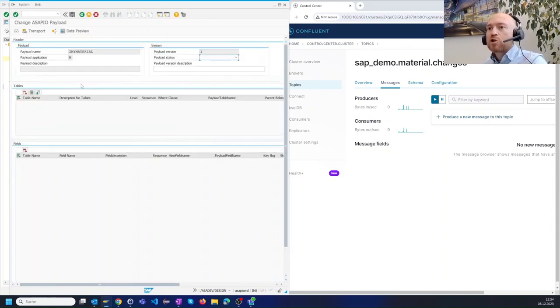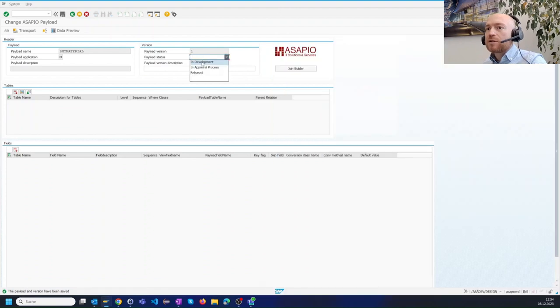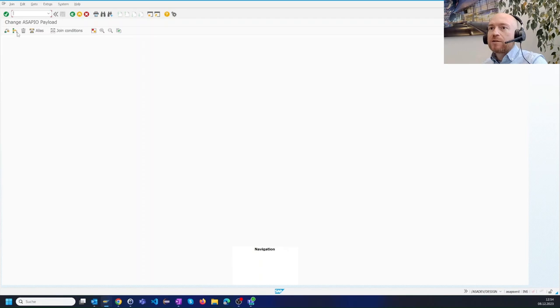That's my first version here. And you see we have here some describing fields in the upper part. And below that we can see the tables, which is now empty because I have to add some tables here and also the fields. So we're going here to that button, the join builder, and then I can insert here a table that is the MARA table.